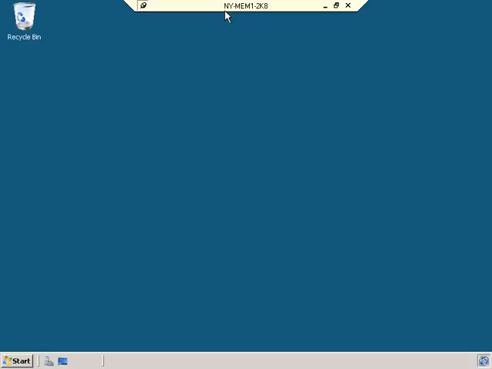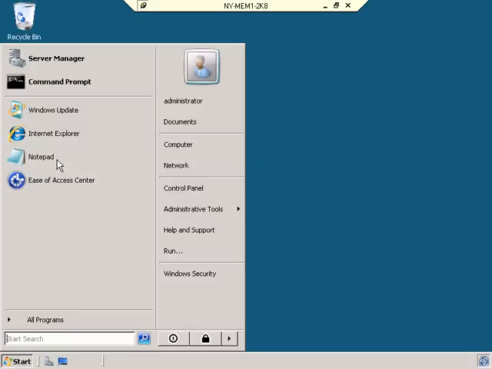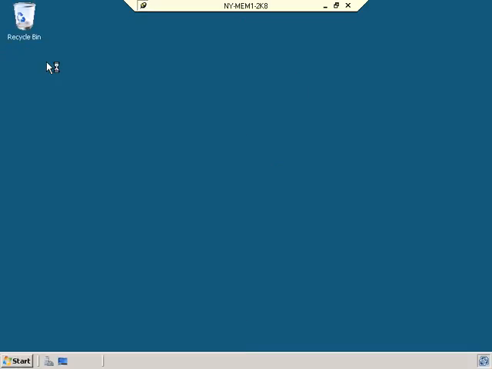So here I am on New York Member 1, and as I said, the very first thing we're going to do is install the File Services role. So I'm going to click on Start and select Server Manager.